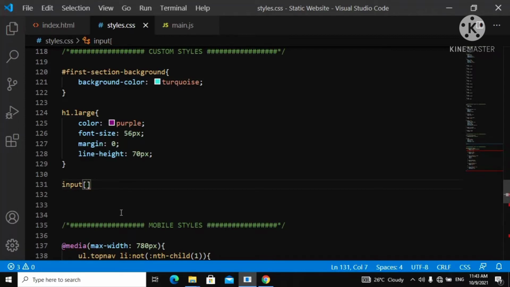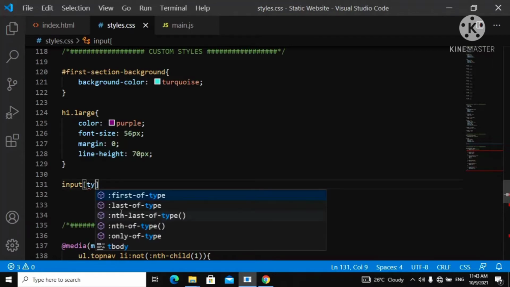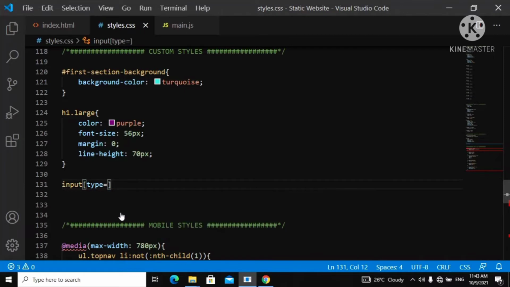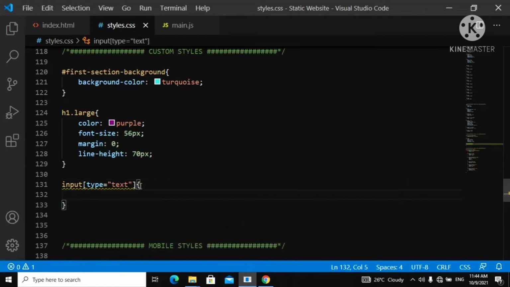We'll say input type, then use the equal sign, then double quotes, and you put text inside. What this is simply saying is, you're telling the browser that any input that has the type of text, I want you to apply these styles to it. Any inputs that have a type of text.